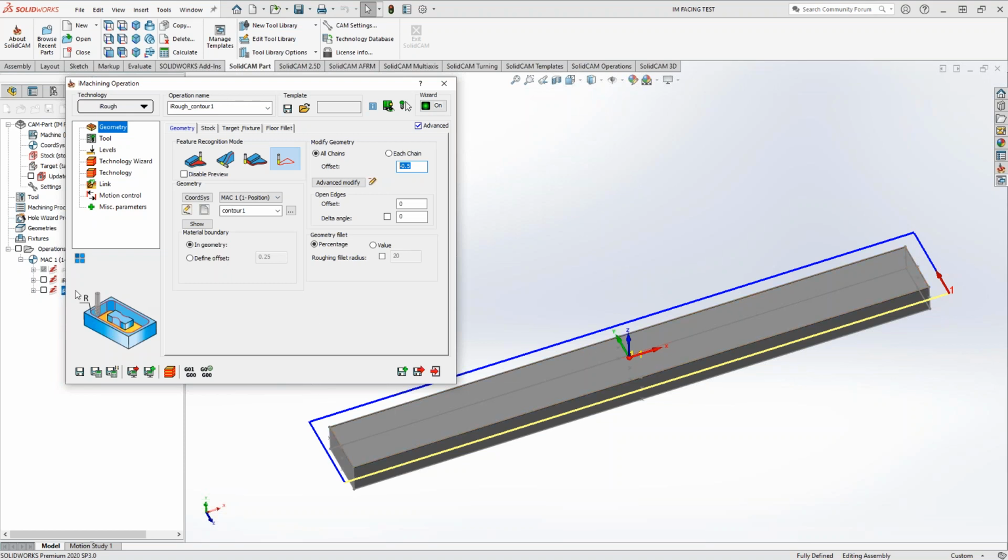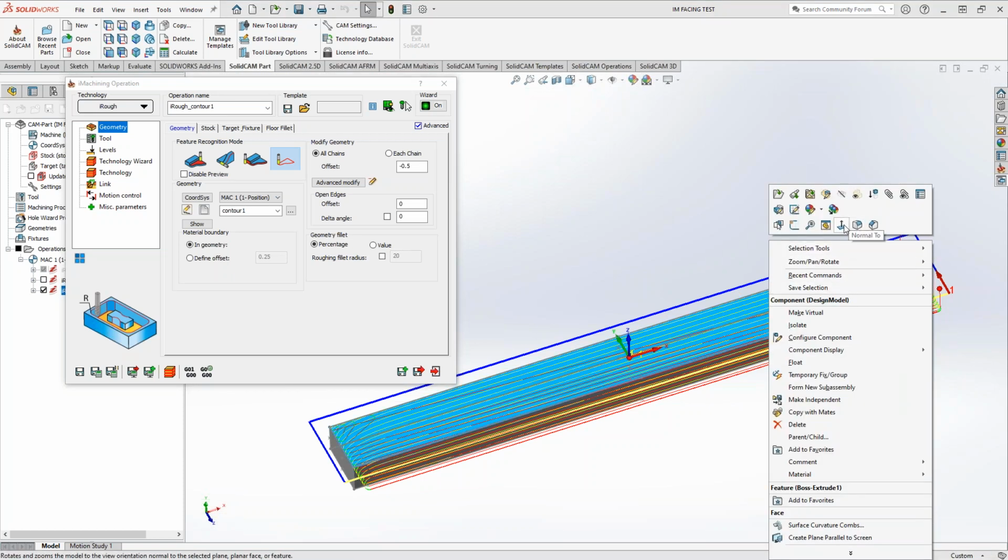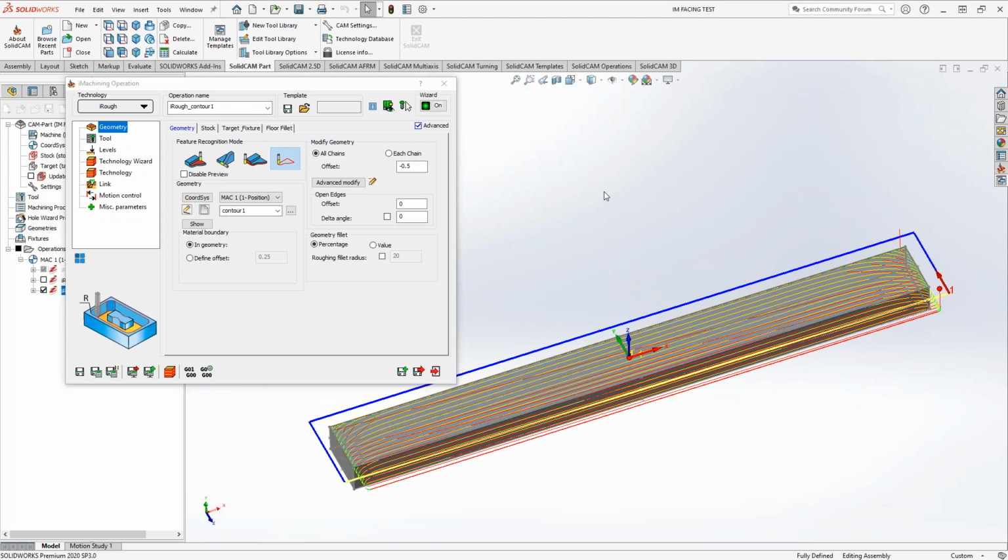And before you show that path, I just want to explain something here. For that modified geometry, in the past, what you guys would have had to do to accommodate this is draw its own sketch. That is the tool diameter and bigger.